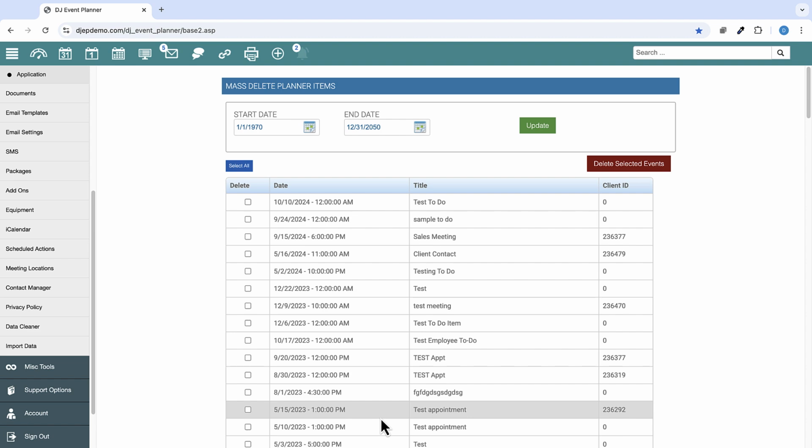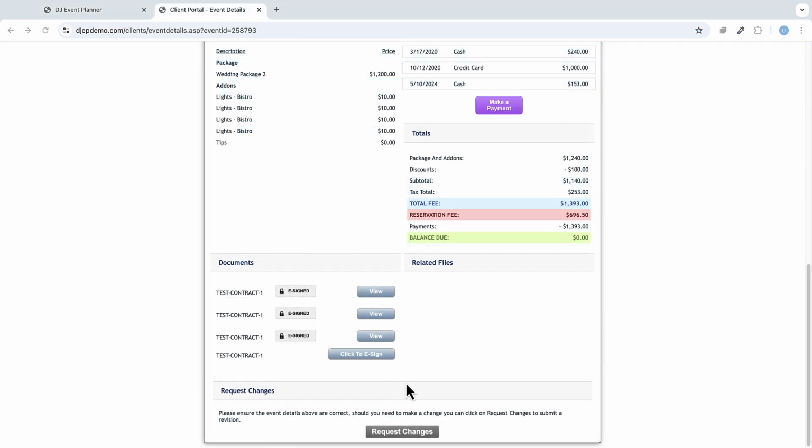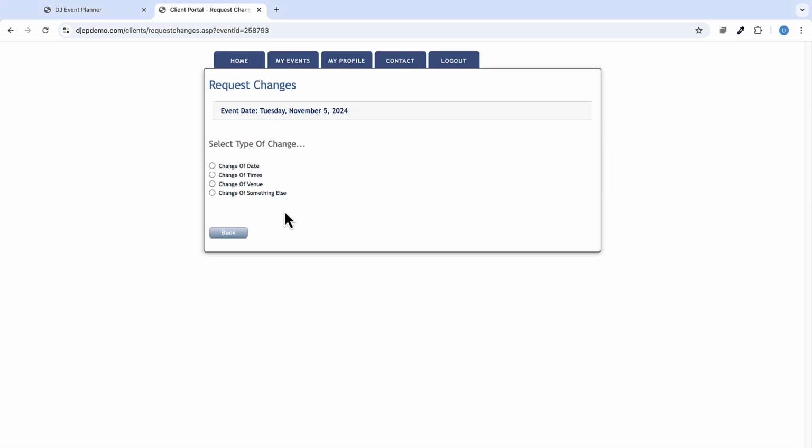We have added a new request change type, Other Change of Event. This request change button is found within the client portal under their event details option. This allows the client to manually type in what they want to change.